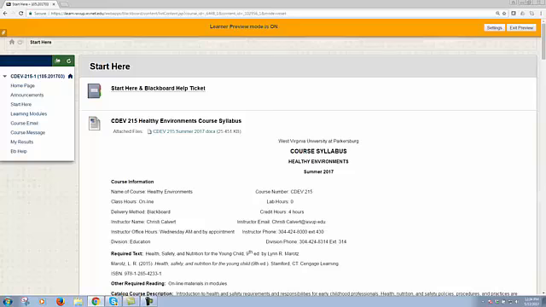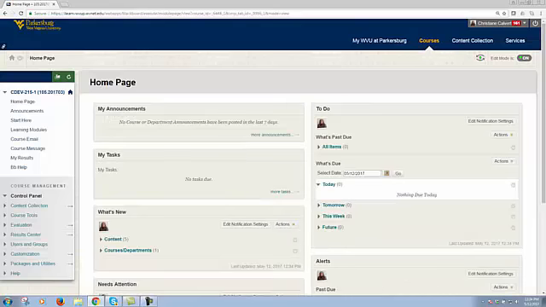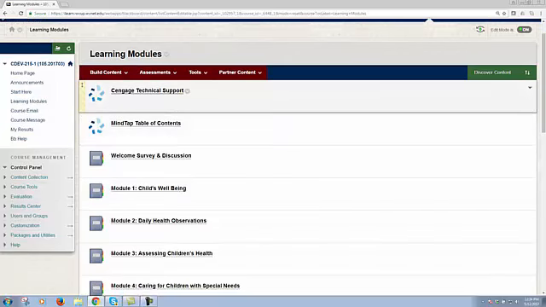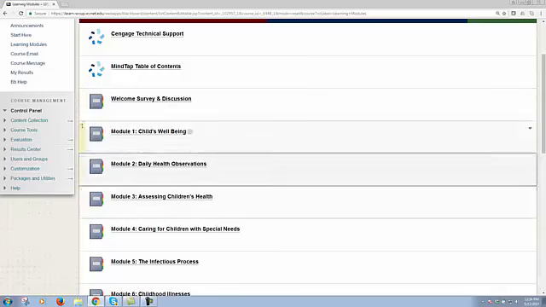I have been using the learner mode. I am going to switch to the faculty mode of Blackboard. So it may look a little different than yours, but I wanted to show you some of the things that are the same and talk you through a module. Learning Modules is where all the learning information is. Again, we have Engage and Technical Support here. These are the learning modules, with these little notebooks.